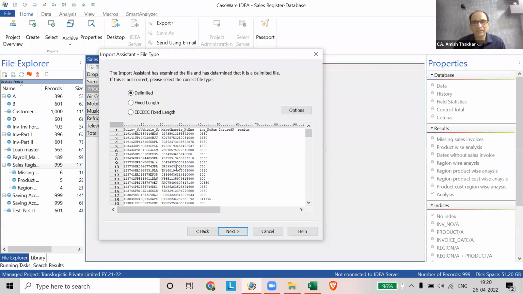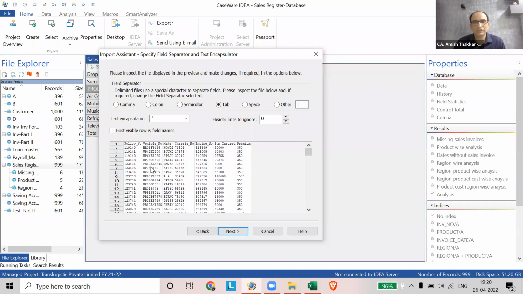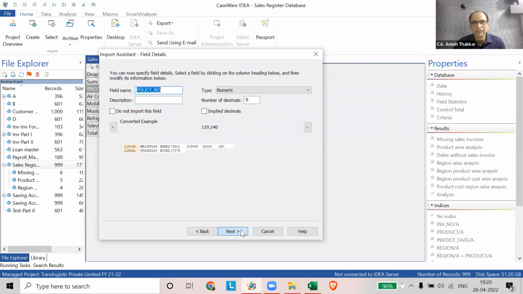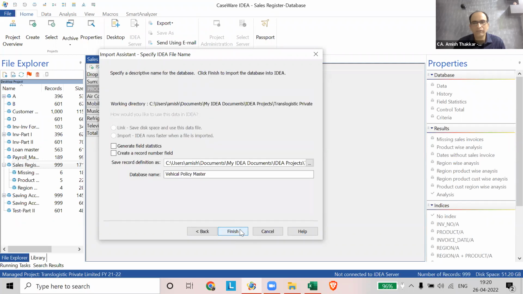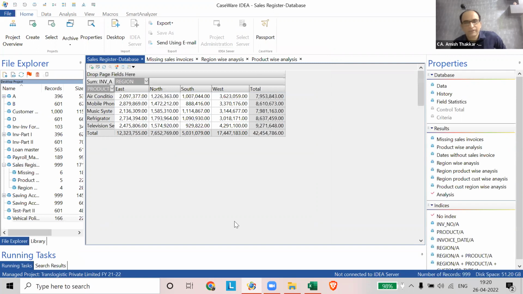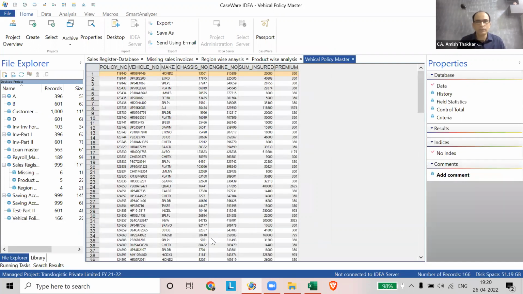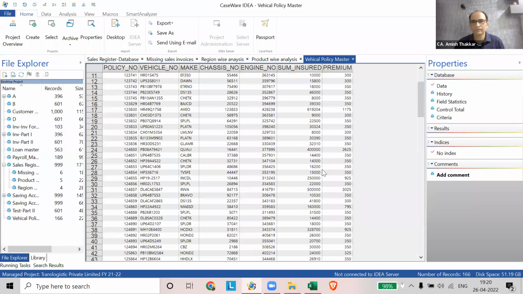So here again, this is the preview. Data is not organized. Now, when I click on next, IDEA has automatically identified column breaks. If you see, the first row is a header, so please select this option. Then next, next, next, next, and finish. That's it. So what we have done is we have imported one file, which is a policy master file. Once you have completed, let me know. I will resume.